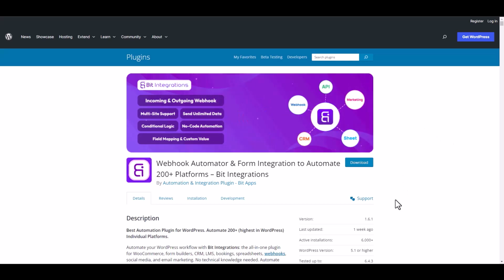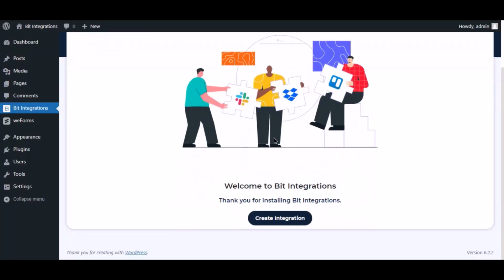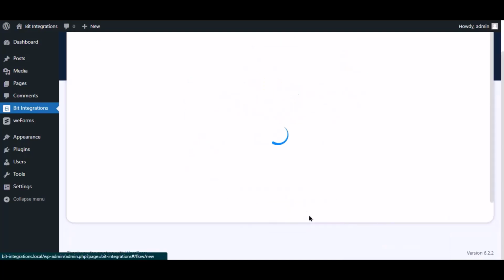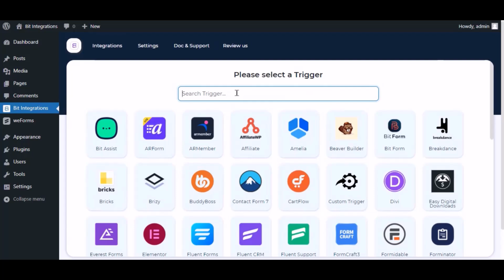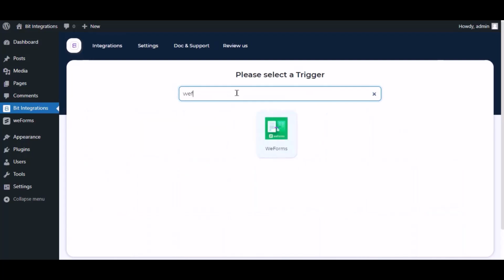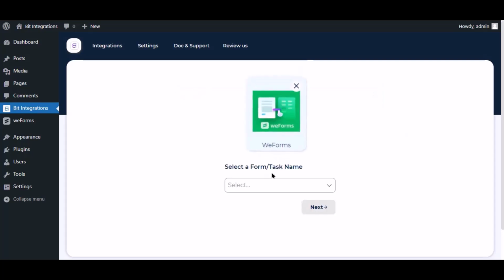I am utilizing the Bit Integrations plugin to establish a connection between these two platforms. Let's go to Bit Integration Dashboard. Now click Create Integration. Now search and select Trigger, which is WebForms. Select a form. Click Next.